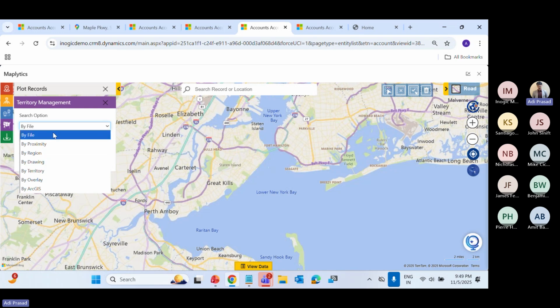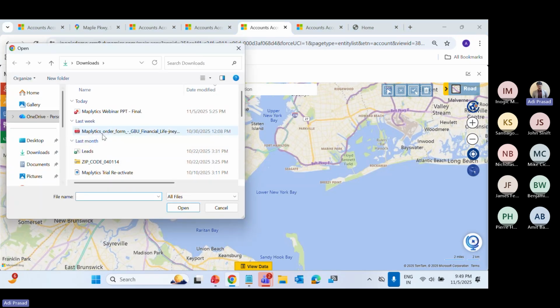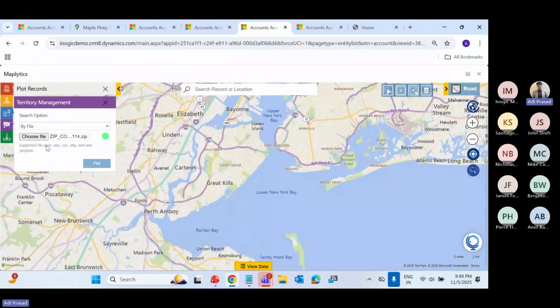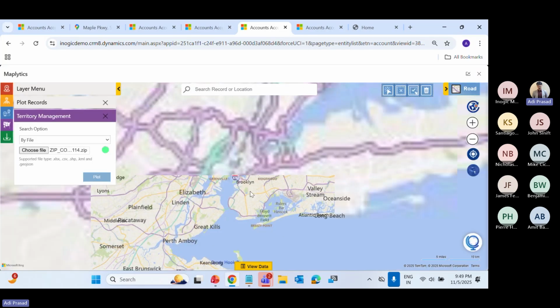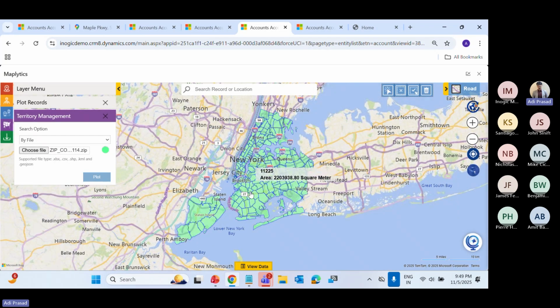For now, I'll go ahead with by file. You can choose any file type that you want. For example, Excel, CSV, shapefile, KML, GeoJSON; these file types are supported. I'll click on plot, and all of the New York postal codes will get plotted on the map, because this is the file for boundaries of New York postal codes.